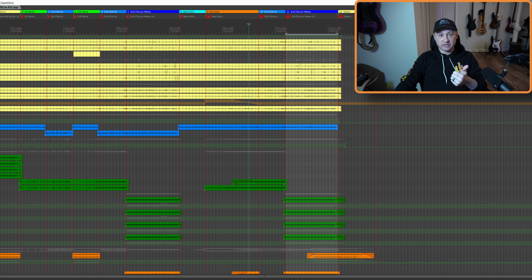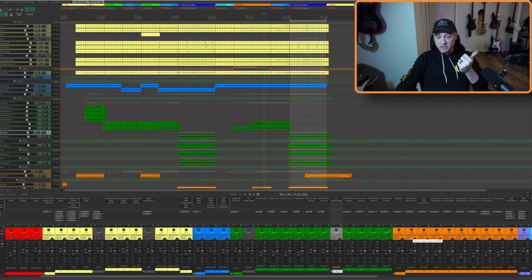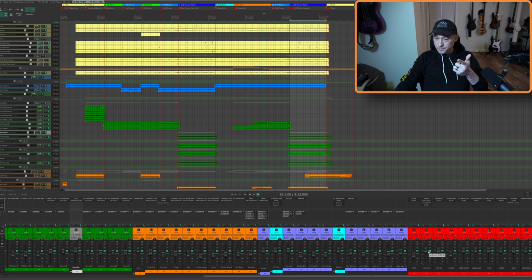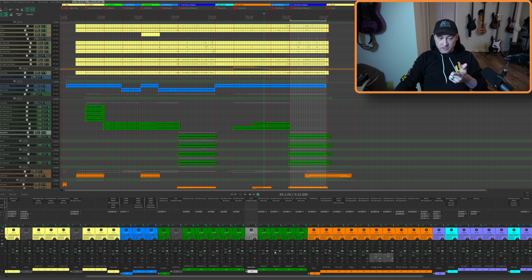Anywhere I'm using the 1176, I'm using the Fetish. Anywhere I'm using the LA2A, I'm using the Lala. Still using the SSL native in a lot of places. And I believe that is really it.